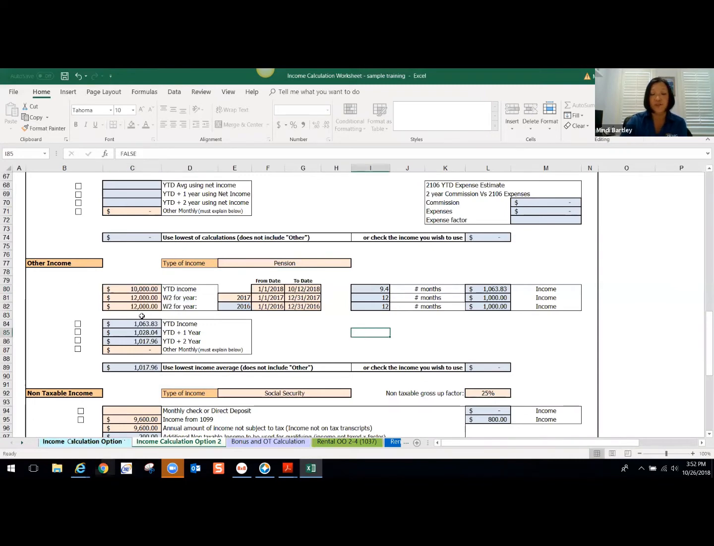Again, it's going to give you some calculation options. For pension, you can use the current amount that they're receiving. So I'm going to use other monthly and check that box. And it's going to populate over here, or check the income you wish to use. Now I'm using the monthly amount of my pension based on my pension stub or direct deposit.